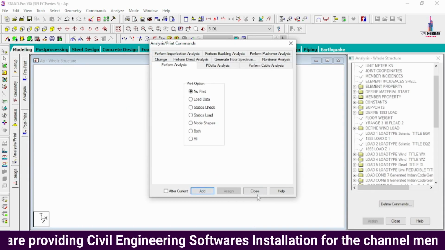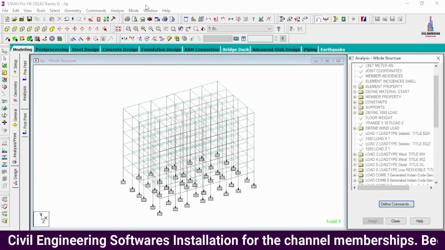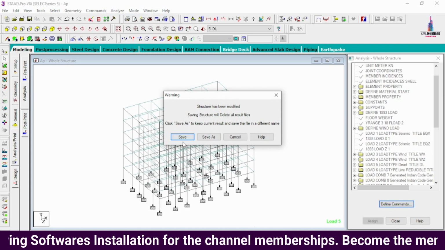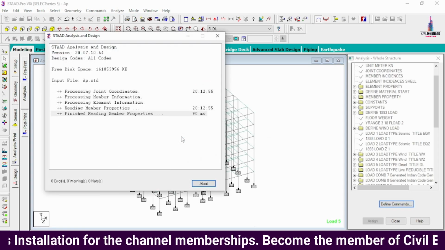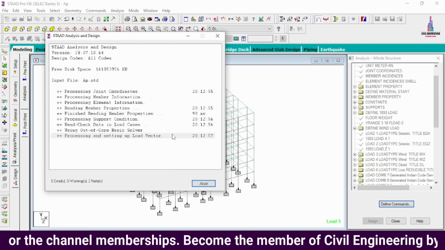Analysis and print option, add your no print, close option here. Go to analyze option, run analysis option, save option here. Here we have to check for the zero errors for the designing section also.